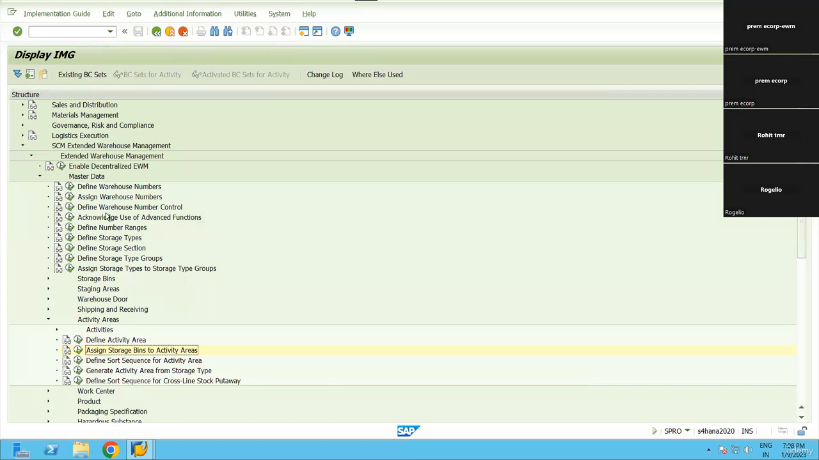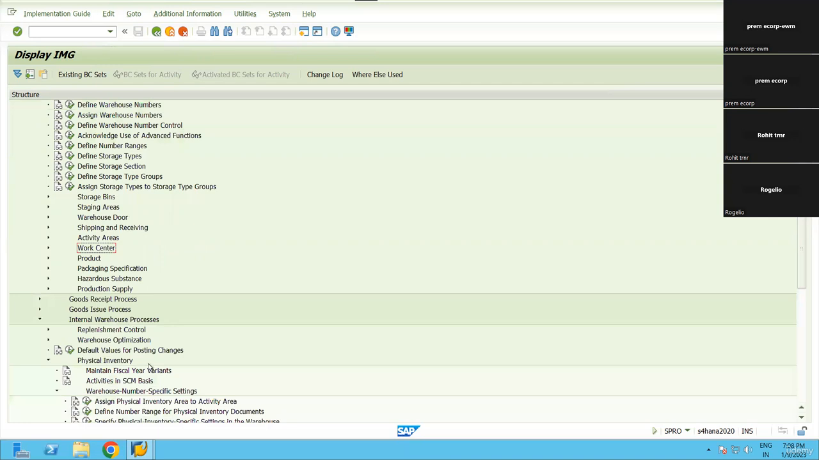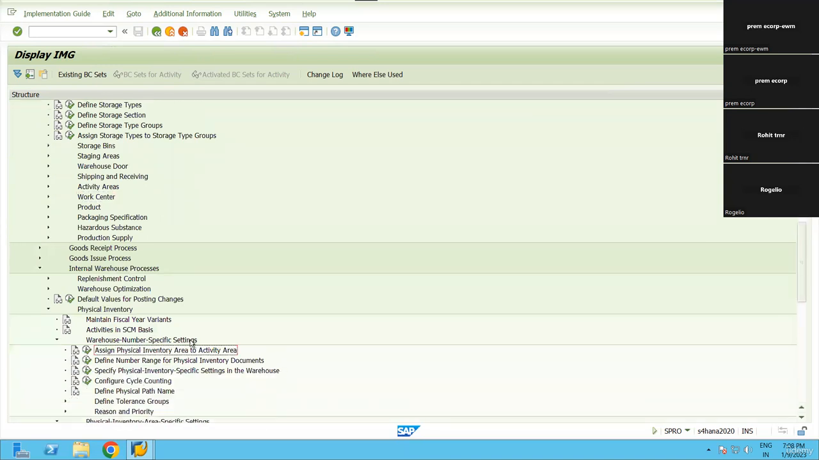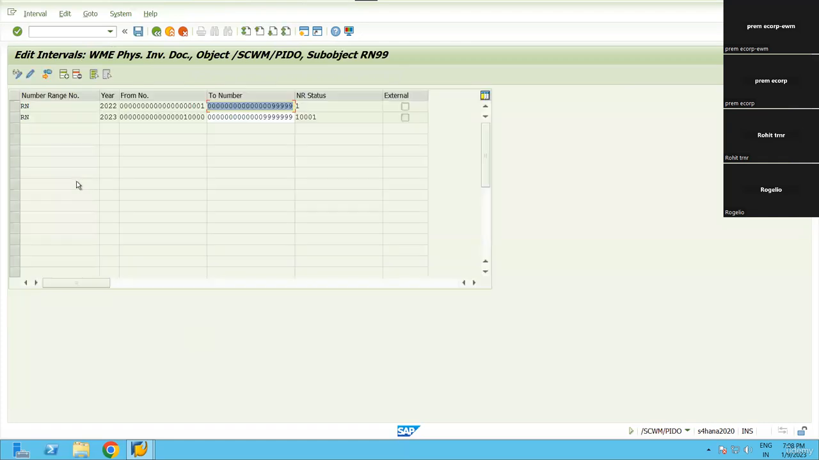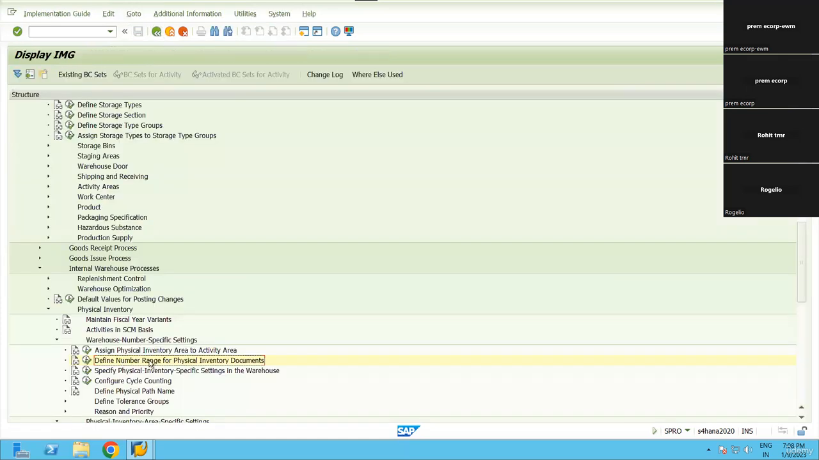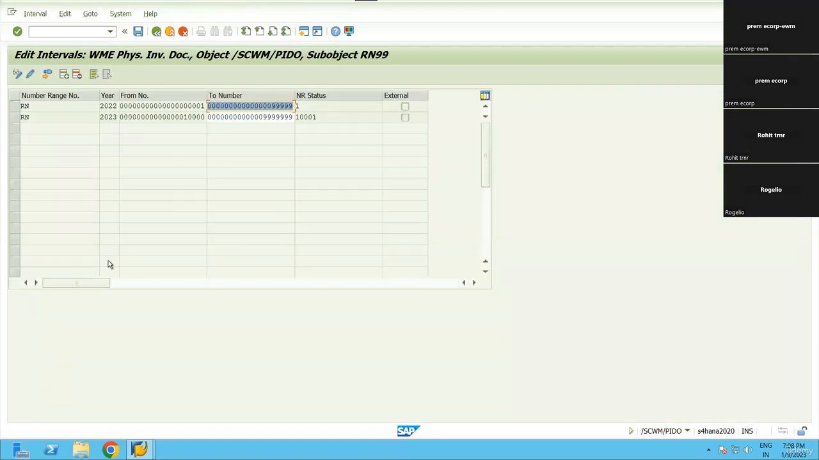After we assign the activity area to the physical inventory area, there are a few more settings at the warehouse number level. Here you define the number ranges, and they are year-wise. When you're in a real-time project, you can define a fiscal inventory number range for 5 to 10 years, so that whenever a new year starts, the user won't get any issue while creating the document.